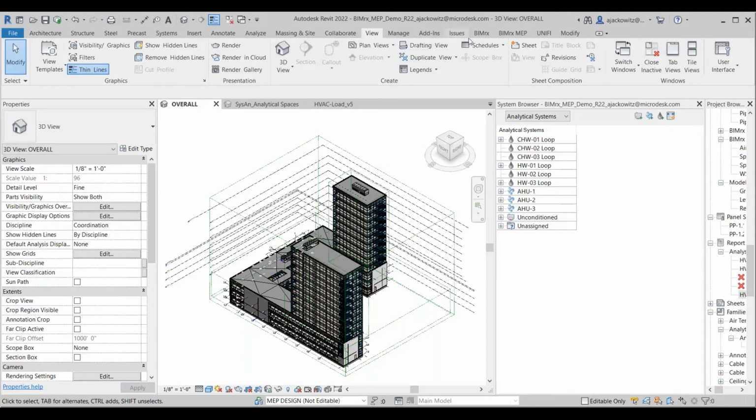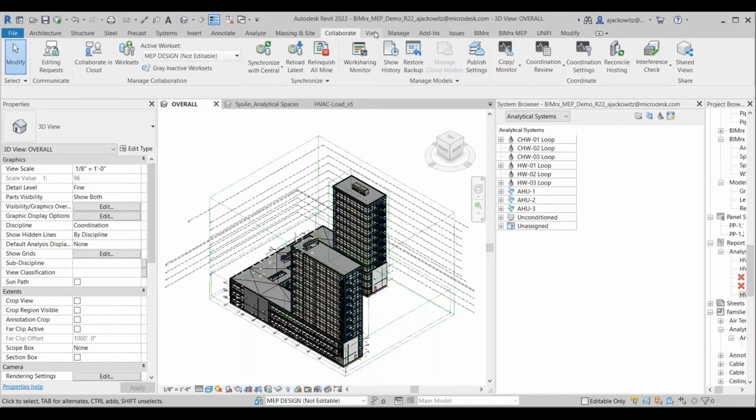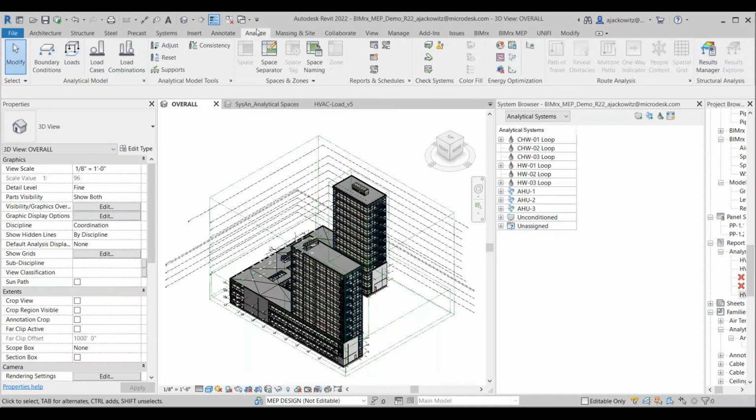Now, additionally, a little bit less of a draw here, but on the Analyze tab, we have our energy settings.